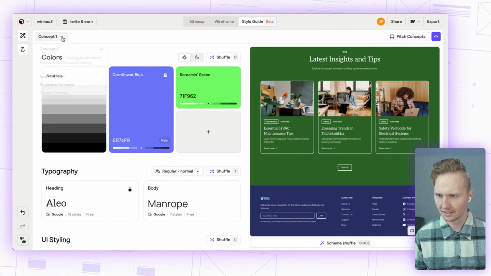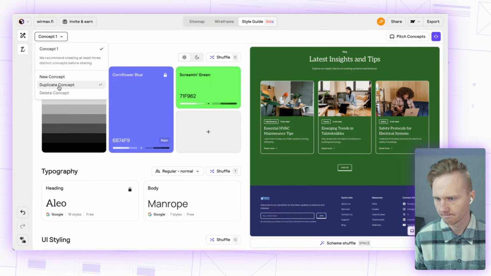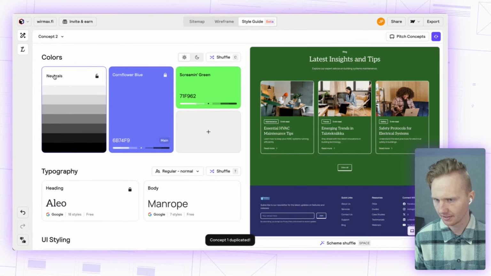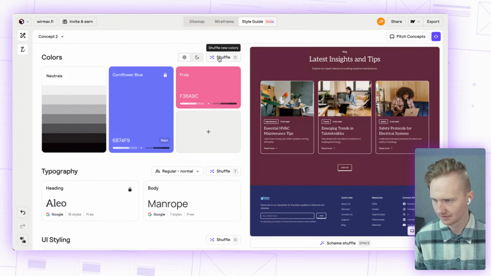This is concept one. I could do a new concept, duplicate concept. Let's say I want to use something else than the screaming green.